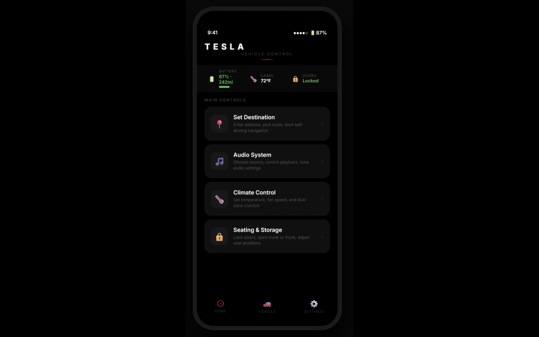Starting at the home page, we can click the main navigation button. But first, the home screen now features an improved visual status strip below the header, showcasing the battery level with a graphical bar, the cabin temperature, and the door lock status in color-coded format. This replaced the plain text rows from D3 and makes critical vehicle information scannable at a glance.